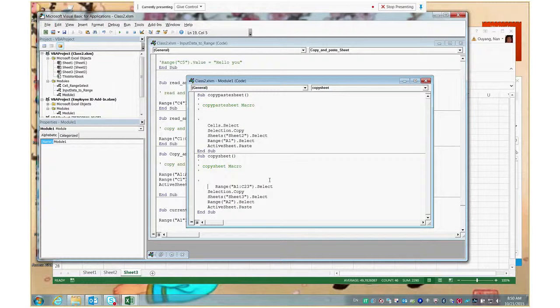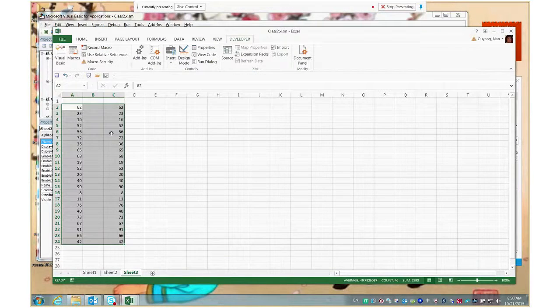Okay, so now that macro, if you were to run this, it should copy and paste from sheet one into sheet three. Should I clean them out first? Yeah, so why don't you clean it out? You also have to start on sheet one. Okay, so let's give that a try.